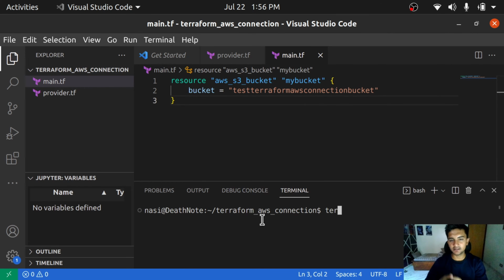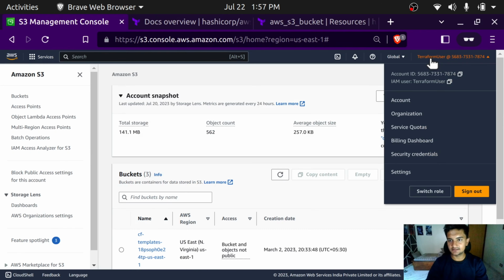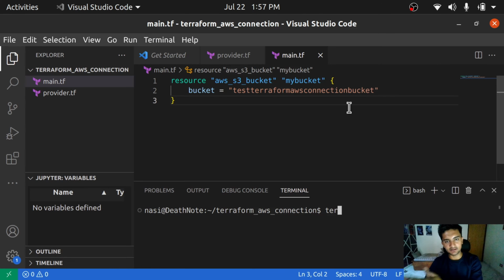I now need to run some Terraform commands. If it is connected successfully, I should be able to see a bucket with this name inside my console. You can see there is no bucket with that name, and I'm able to see the buckets only because this user has access to it. So whenever you create a user, make sure it has access to whatever resource you are trying to create in Terraform.